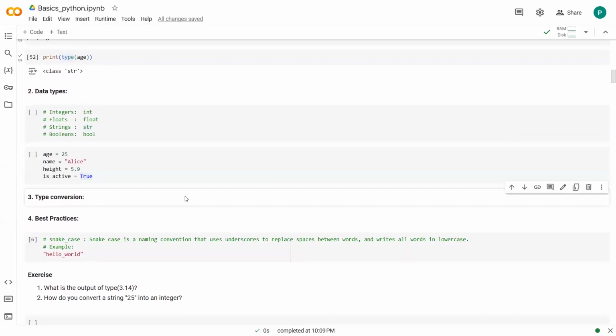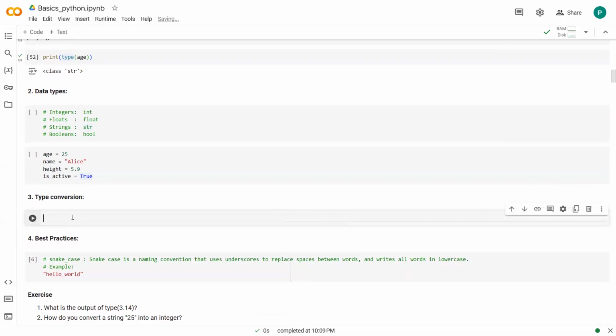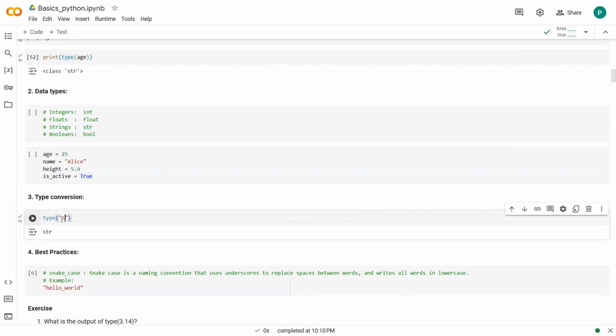We also have type conversion in Python, so I can convert from one type to another. So let's say if I print type of "5". So this is a string because it has double quotes. And now I want to convert it. So I will just add int before it.